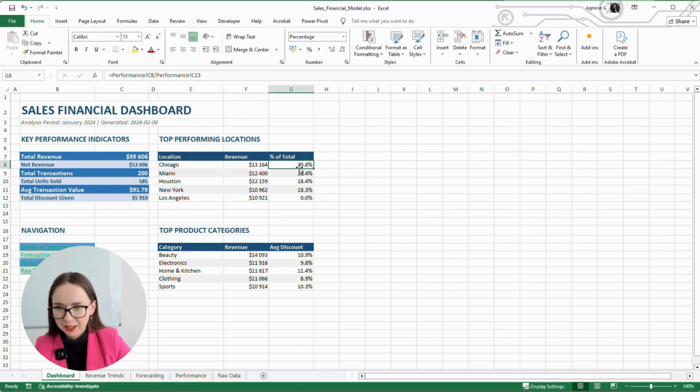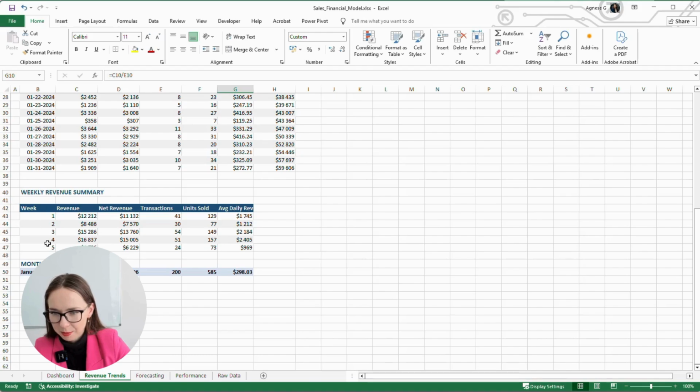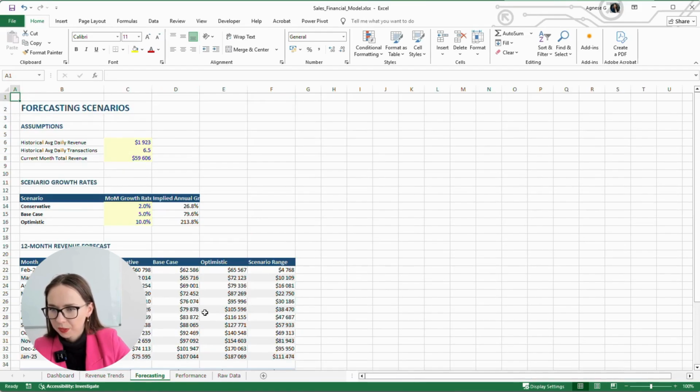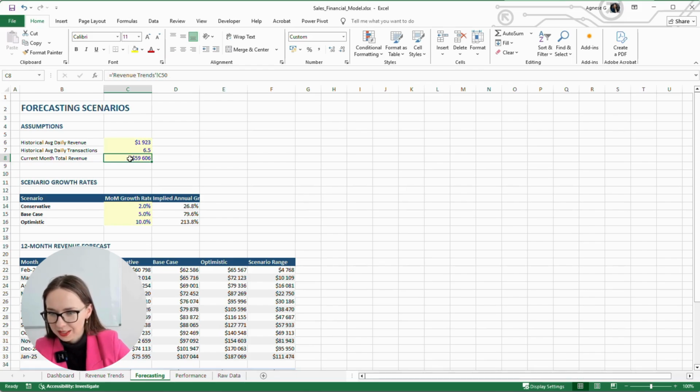Yeah, and here are the calculations, and it has created several sheets. So let's take a look at the revenue trends. So yeah, it has created data for the revenues, the average ticket, the summaries. Here is also data about forecasting scenarios. Here you can also see the formulas it has used. So everything is dynamic at this point.